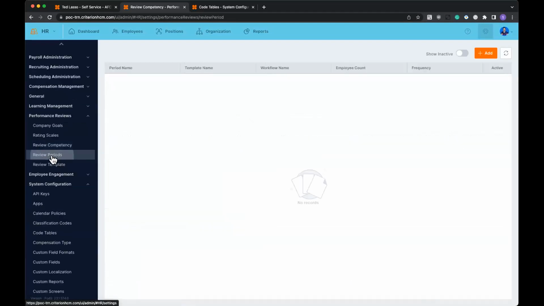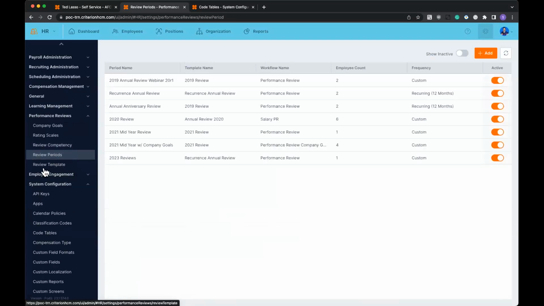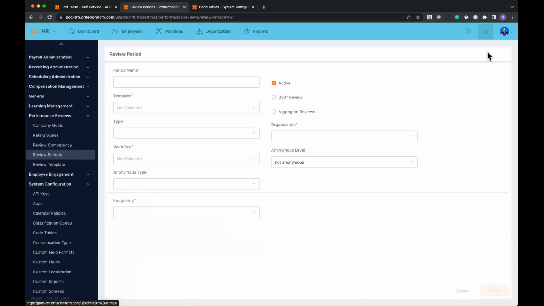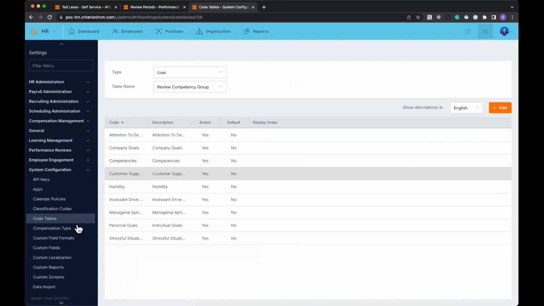All right, so once I have the templates configured, now I'm ready to set up a review period, which will use the template that I've just configured. So I'll go ahead and add a new one here. Now, before I do this, you'll see workflow is a required field. We've covered workflows in previous trainings, but let me show you just where that is.